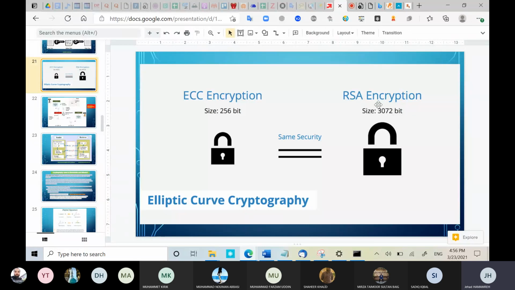But most importantly, the differences between ECC and RSA.